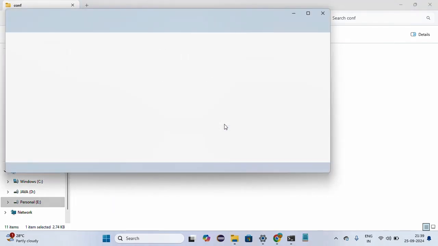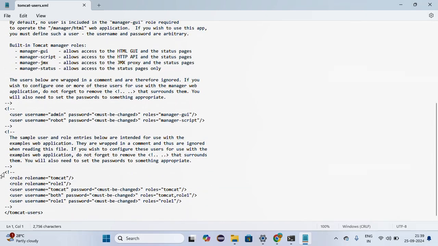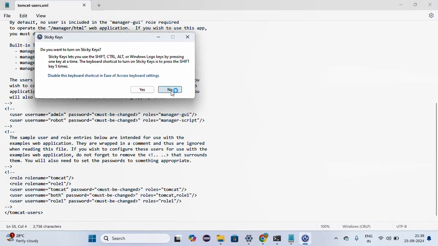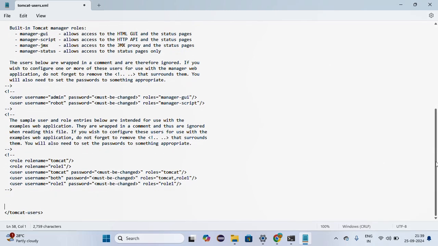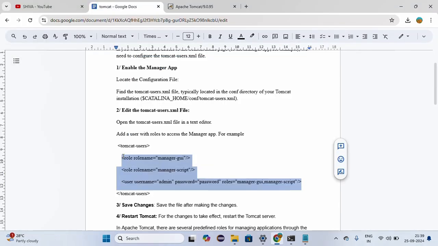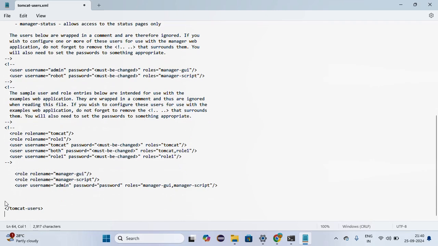Okay, I opened the file. Then come down. Here you can see that by default the configuration is disabled. To enable this, what things do we need to mention here? We need to mention these three lines. I will post these notes in the YouTube description, so don't worry about it. Just copy and paste here. Here you can see the configuration we are going to do.